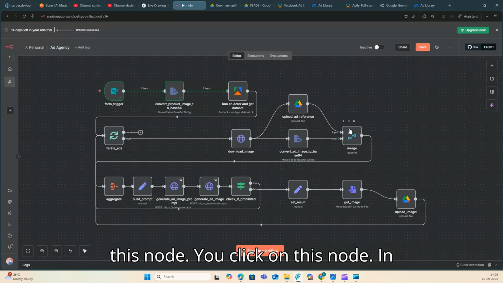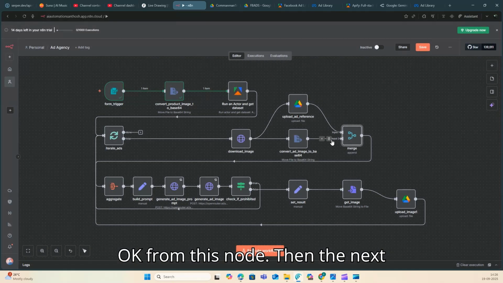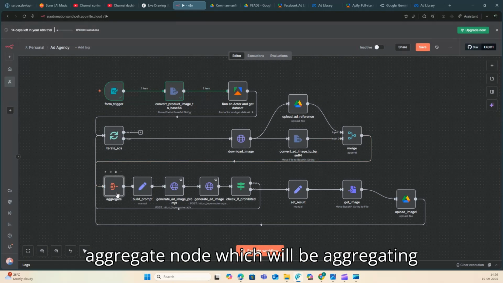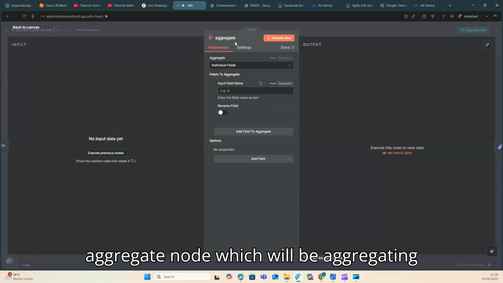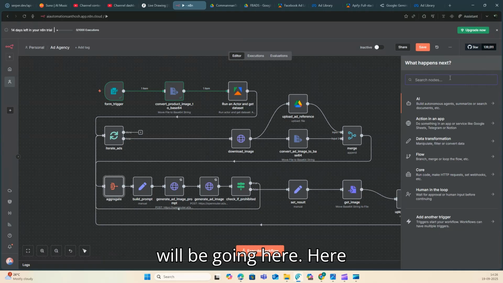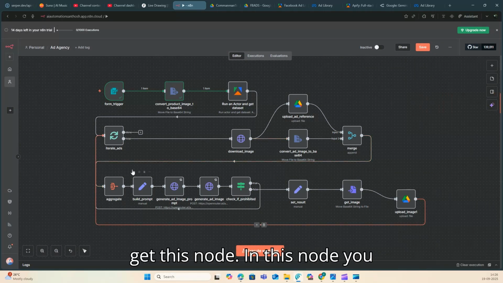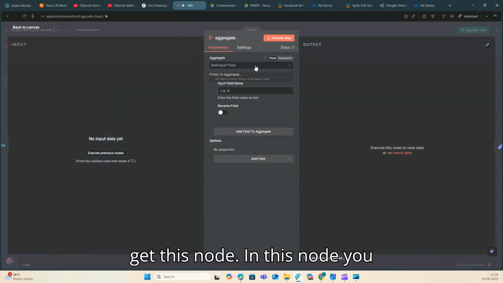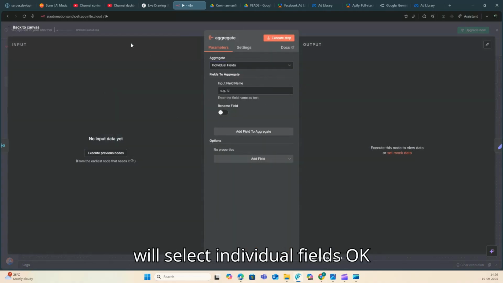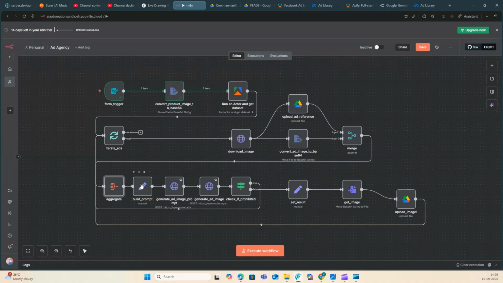You click on this node. In this node you will only make two changes. One mode is append and inputs is 2. Okay, from this node, the next node you will be connecting to the aggregate node, which will be aggregating all the individual fields. So here you click aggregate, click this, you will get this node. In this node you will select individual fields. And then you will pass this on to the build prompt.